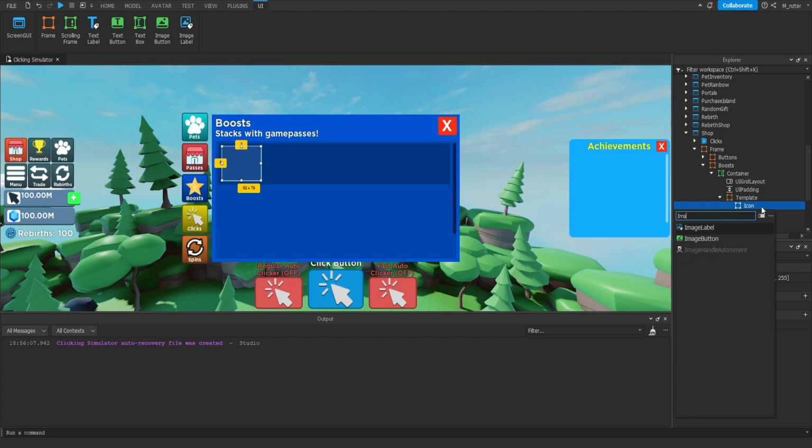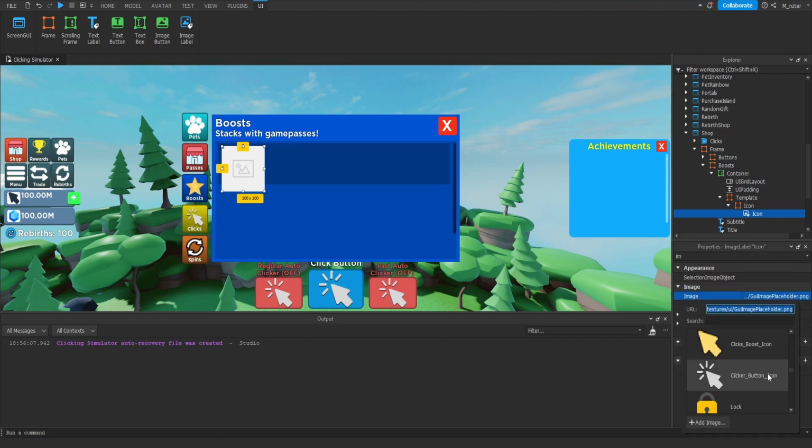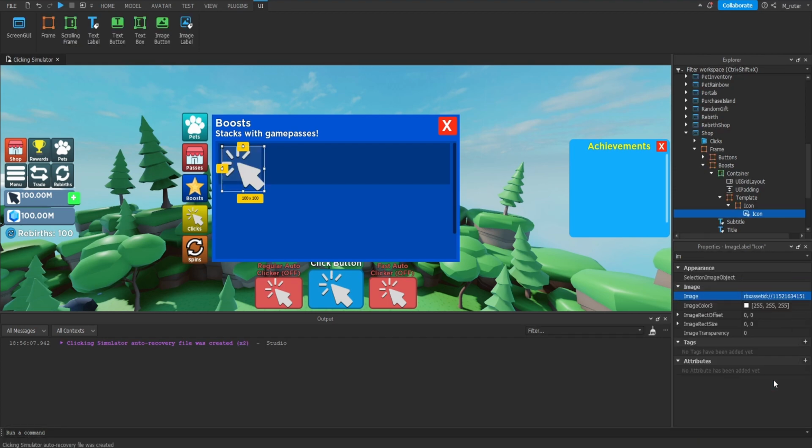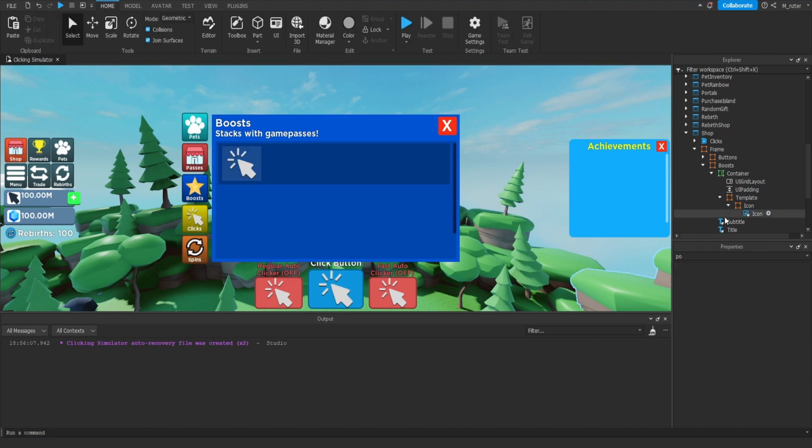Anyways, next what we're going to do is throw an image label inside of here. We're going to rename this to be called icon as well. For the background transparency, we're going to set that to 1. For the actual image of this, I'm just going to use the clicker button icon for right now. Of course, when it comes to images, we always want to make that scale type set to fit. And then let's go ahead and update its sizing. Now for the size of this, we're going to go with 0.9 on both the X and the Y. And then of course we want to center this as well. So let's go ahead and set that to 0.5 as well. Perfect. Now our icon's looking pretty good.